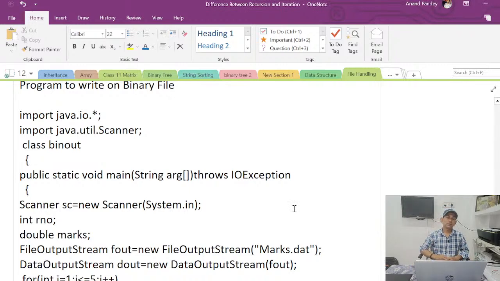So, hello students. One video I have uploaded on my YouTube channel. In that video, I have discussed reading and writing operations on text files, character files. In this video, I'm going to discuss the same operations, reading and writing, on binary files. Means file input and output on binary files.